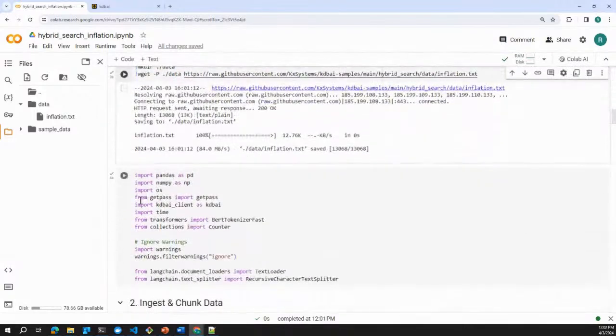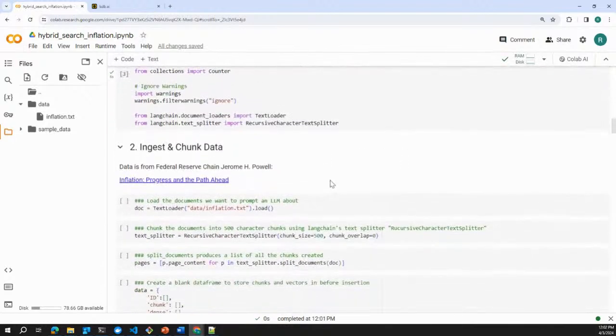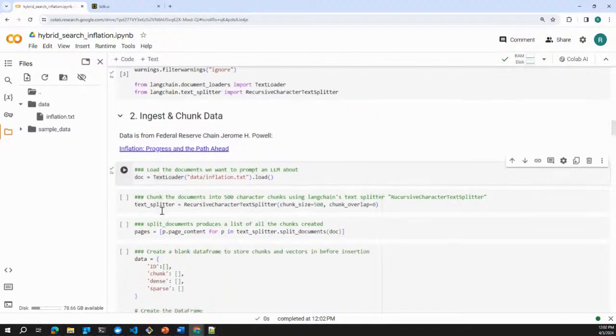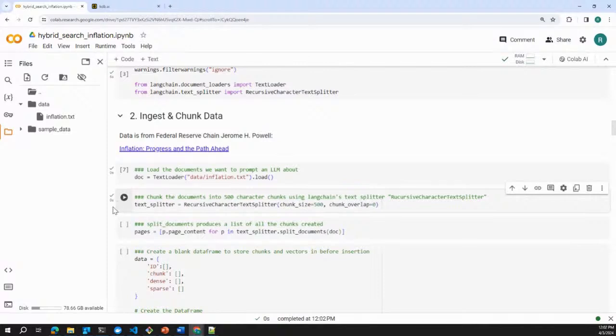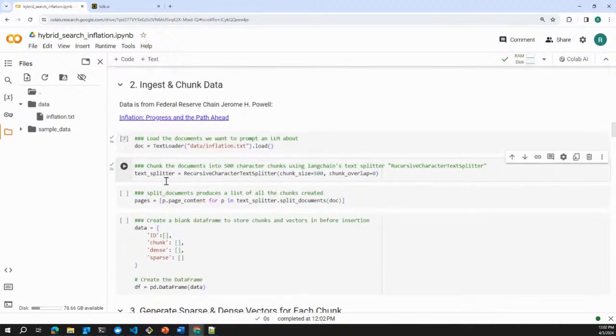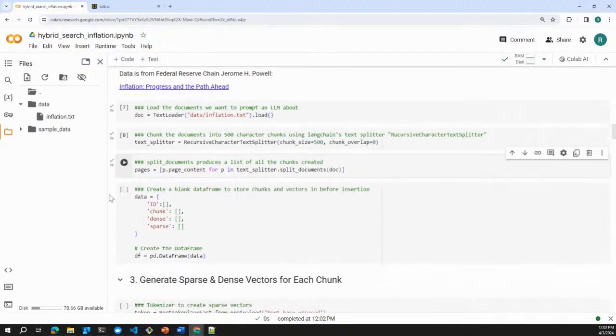What we need to do now is import everything that we need, which I already ran. Now we're going to load that data so we have access to it. The next thing we're going to do is chunk it up. We're taking our data and splitting it up into smaller pieces, and all these chunks will then be stored within the vector database.